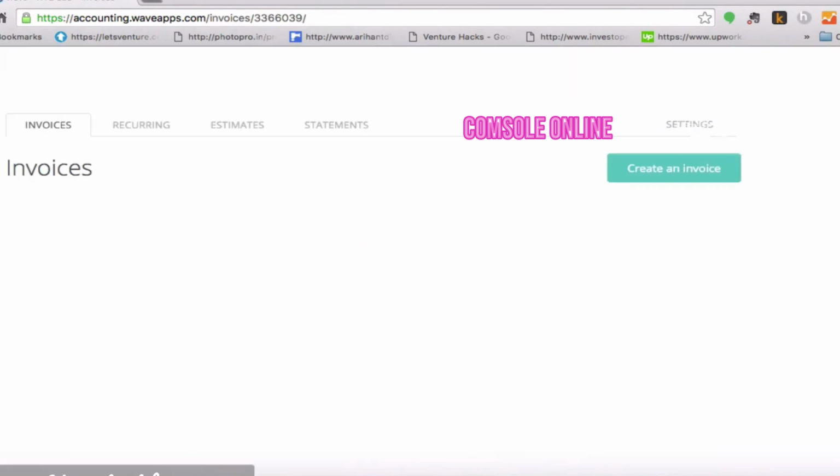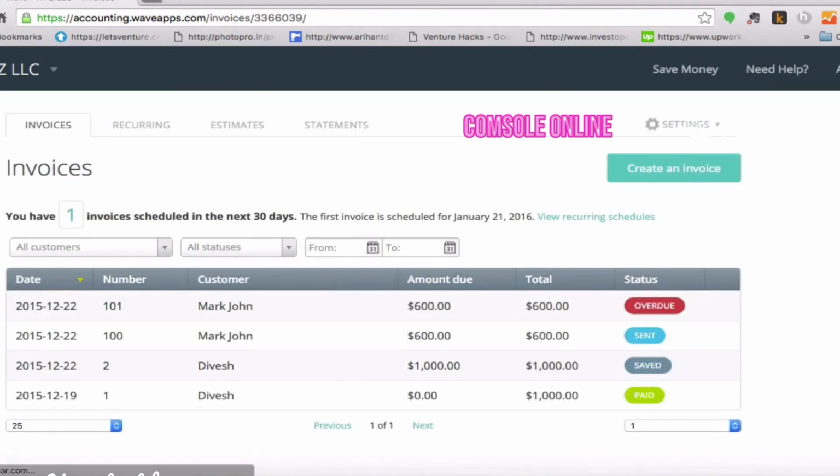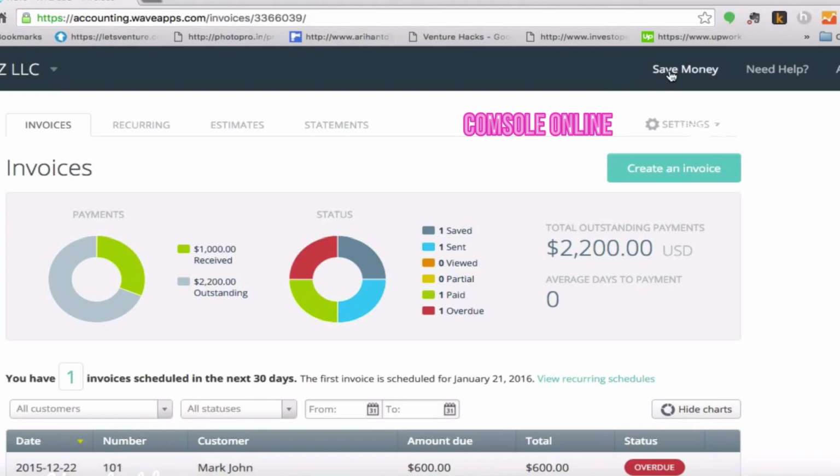Since I have already turned the option on, it's not showing. Otherwise, if you have set up a new Wave account, you will see an option on the top right hand side. Beside the save money option, you will have an option to accept credit cards. If you click on credit card, you will get an option like this.